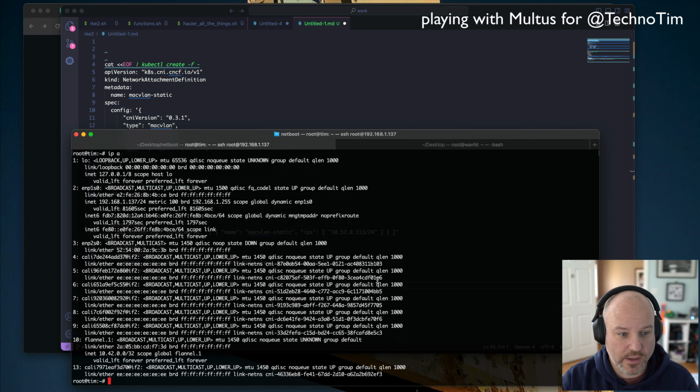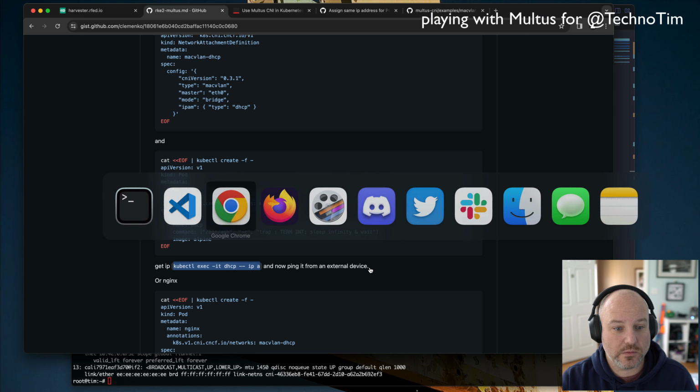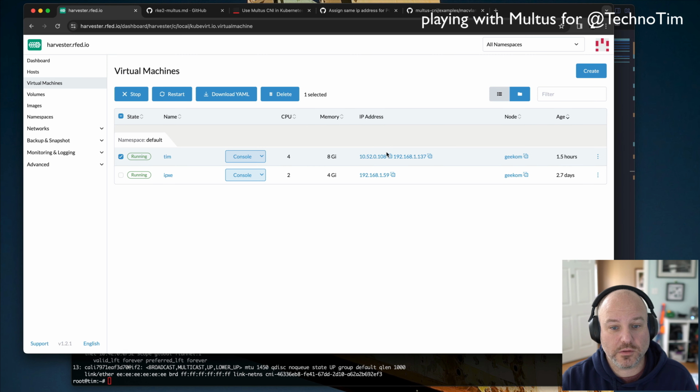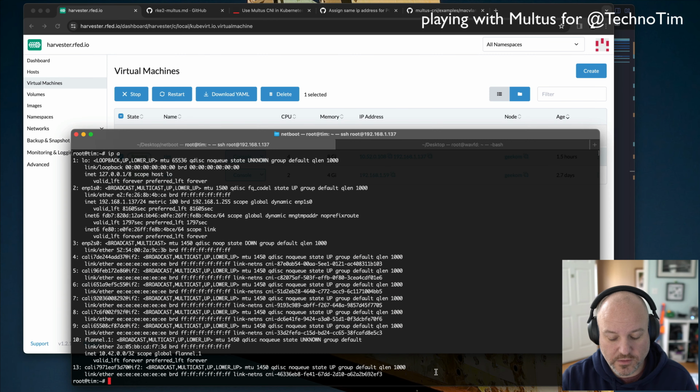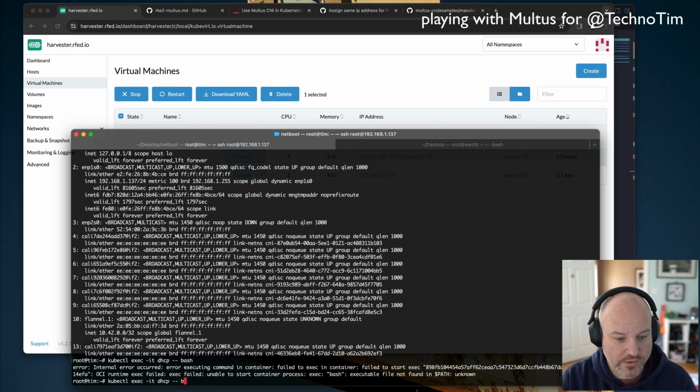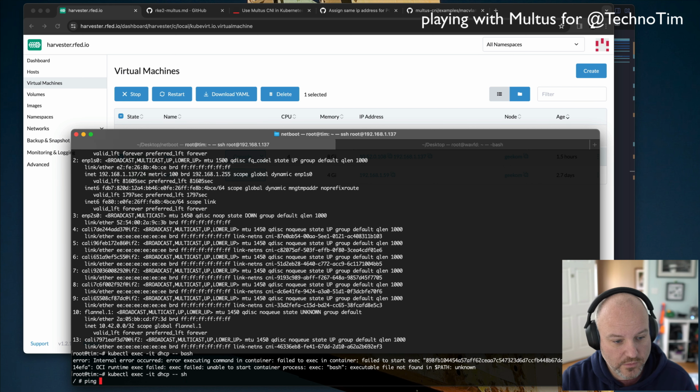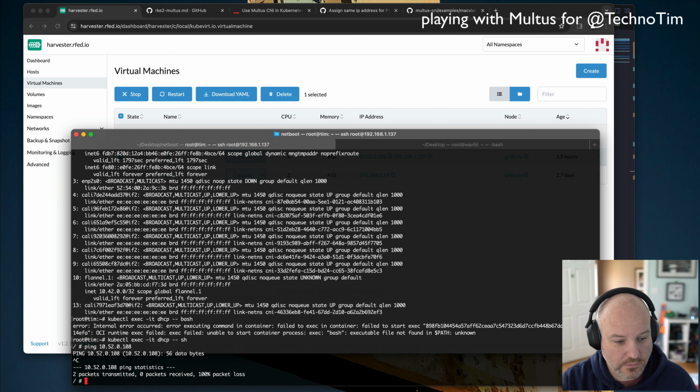Well, here, let's try. According to Harvester, let's see if we can ping. Bash. I think it's just a shell in there. From inside. Nope. It might be because I don't have that NIC set up. I only have one physical NIC into this Harvester box, so that could be it.